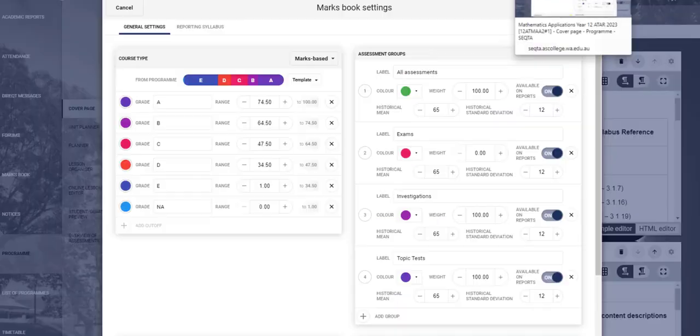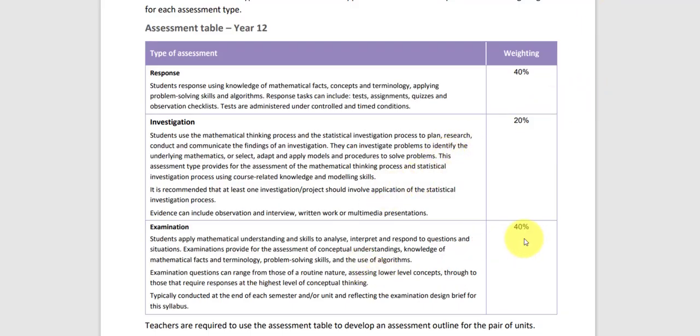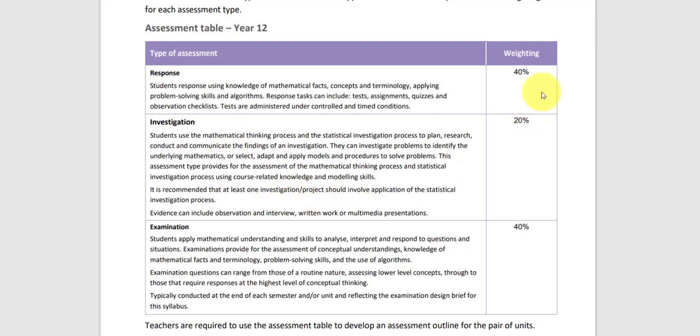Now if we go back to this one here, we've got all assessments. So let's go in here and we're going to say this is response type assessments, and that's going to be weighted at 40%. Keep that as green. Exams are going to be weighted at 40% as well. So let's go for 40 for those ones. And investigations, we're going to have a weighting of 20%.